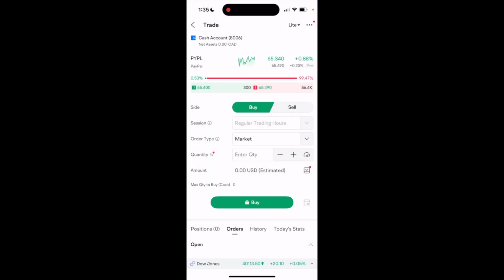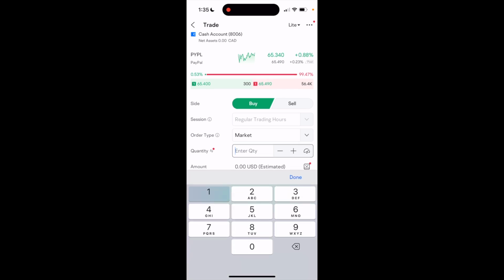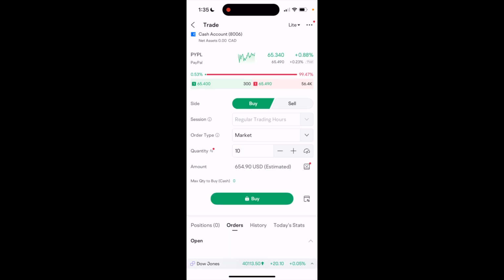So for example, if you wanted to buy, let's just say 10 shares, the estimated cost for this would be about $654.90 USD. And if you want to proceed with however many shares you want to proceed with the transaction, press on the green buy button and follow the steps that way.